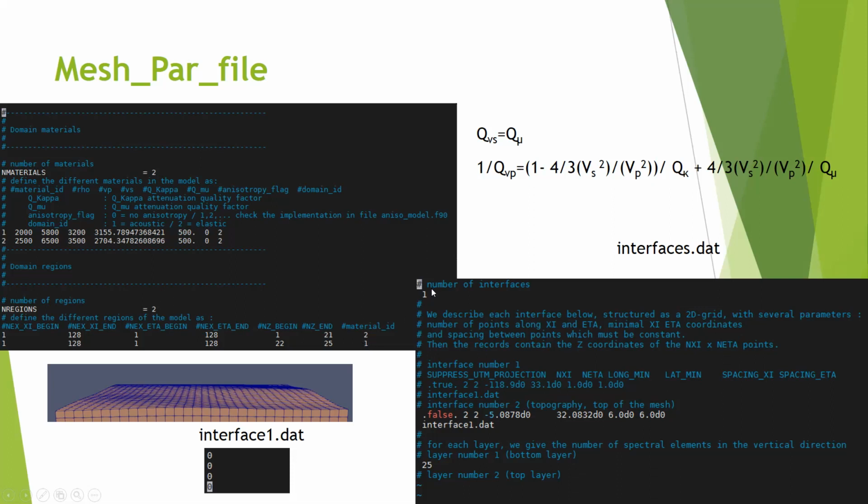So this is for the mesh profile, and you also need to define a file for the interface of your model. For this interface data file, there is the number of interfaces. Because I only set a very simple model, I set an interface for the free surface. So the number of interfaces is 1. Oh, sorry. And you need to set some parameters for this interface.